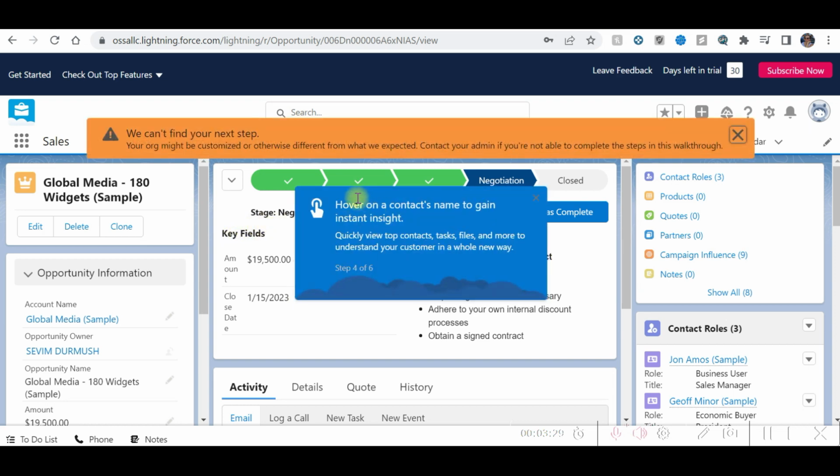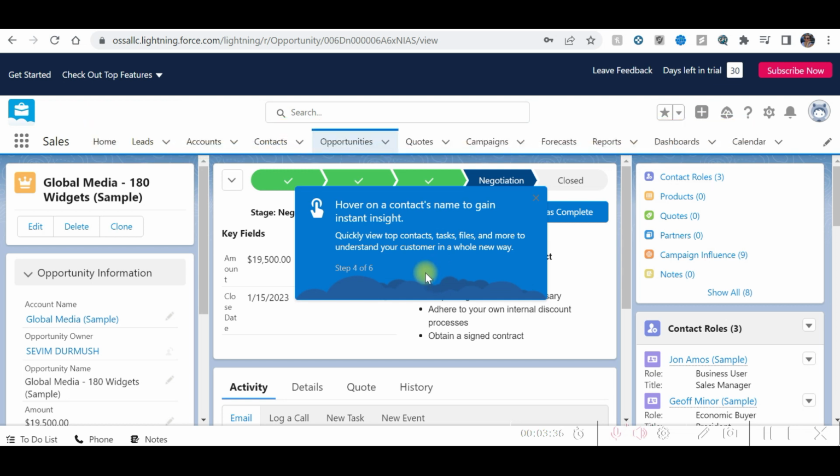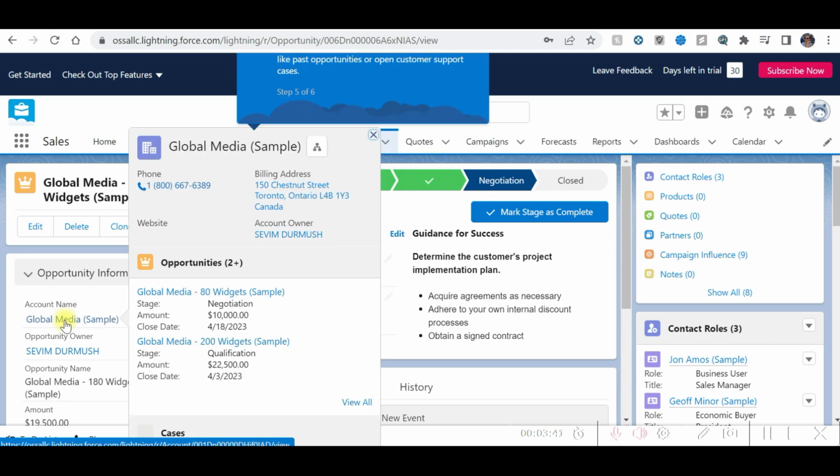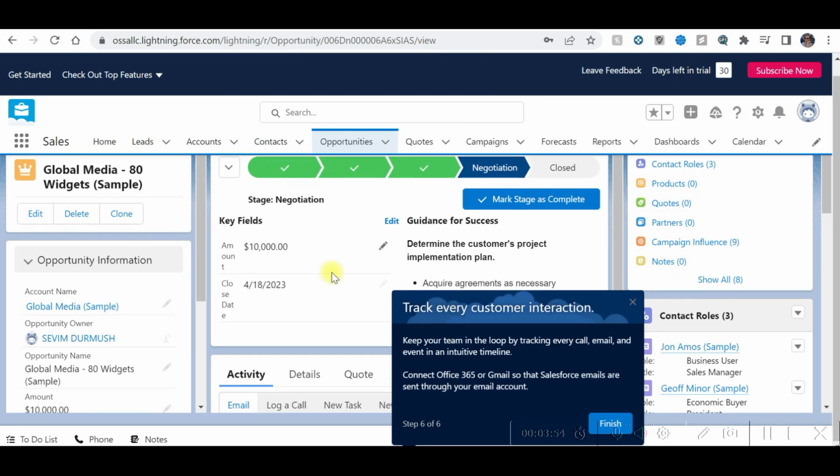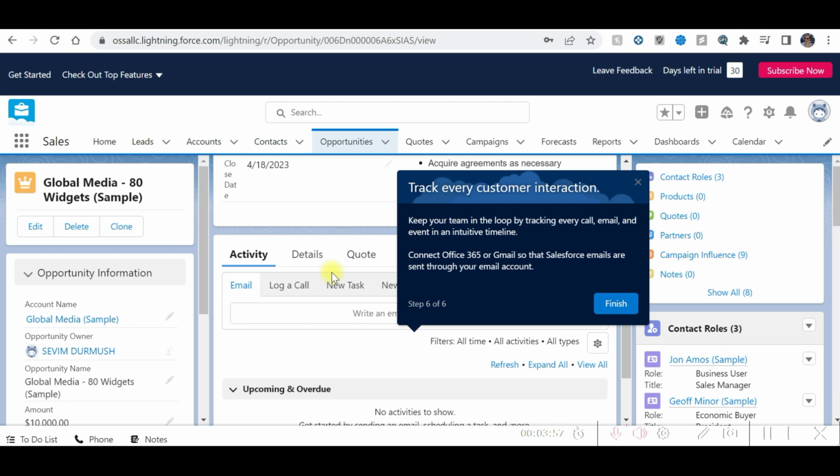Hover on the contact's name to gain instant insight. Quickly view top contacts, tasks, files, and more to understand your customer in a whole new way. Account name, information, click on the customers. Track every customer interaction. Keep your team in the loop by tracking every call, email, and event in the activity timeline. This will be your activity.